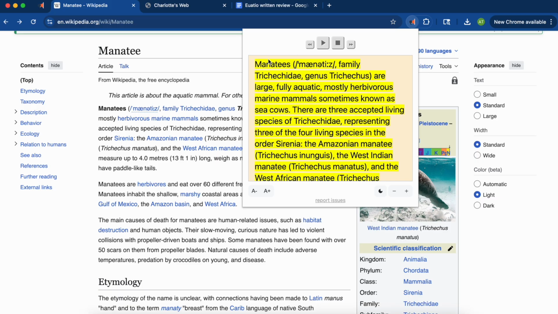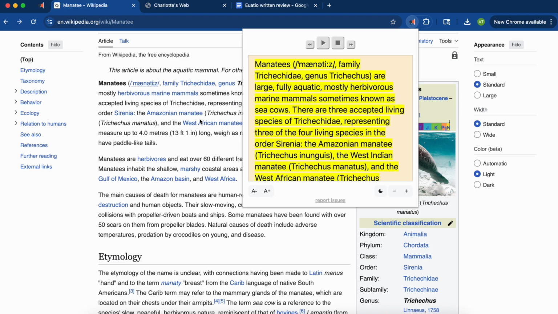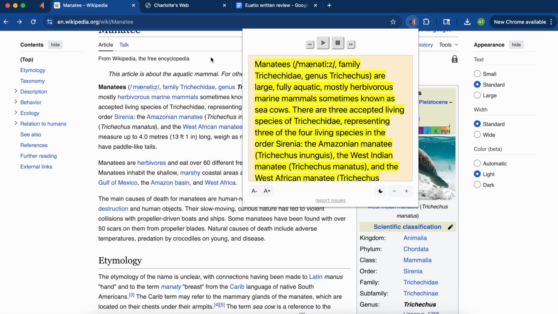All right, so there you can see an example in Wikipedia, and this shows what it will look like on pretty much any website. So that would look like if you're going on the New York Times or if you have a subscription to any other news platform or any other website in general.